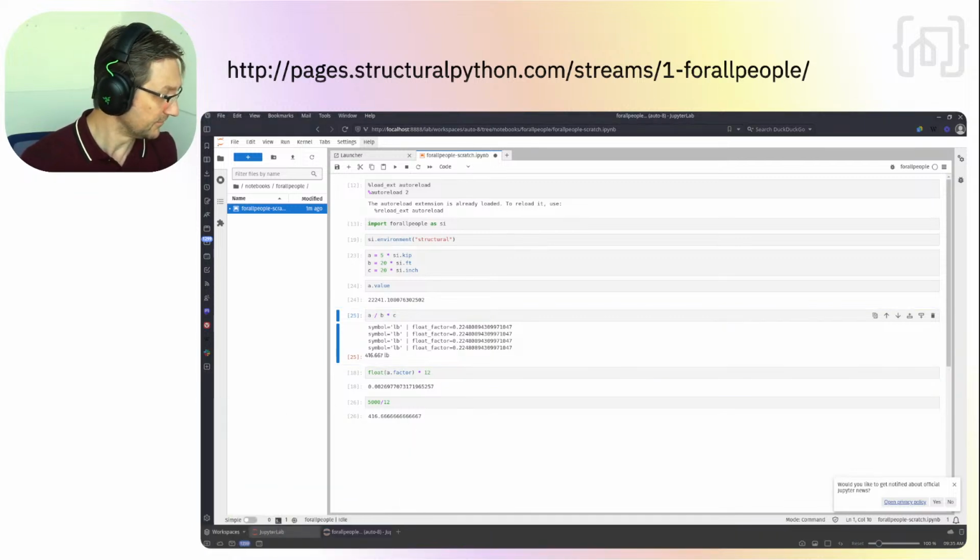Let's see here. Let's get GitHub desktop open and open up the Forallpeople repo. Yeah, I'll move it over in just a sec here. Let's see. Why can't I find it? There it is. Okay, here we are.